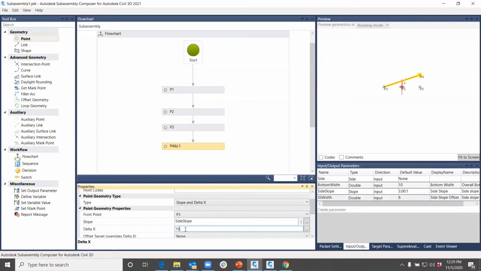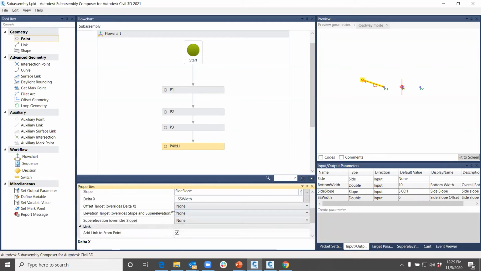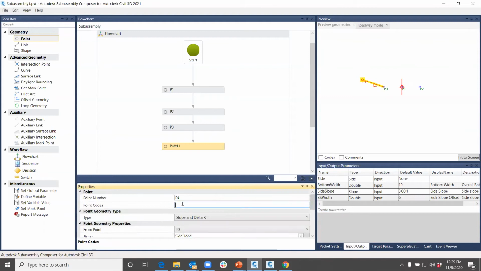And so now what we want to do is have this go to the left. We want it to be our side slope width, and there will be our 3-to-1. And we don't want to add any targets to any of this. So everything's good. Let's go ahead and make sure that this is also part of our top surface.